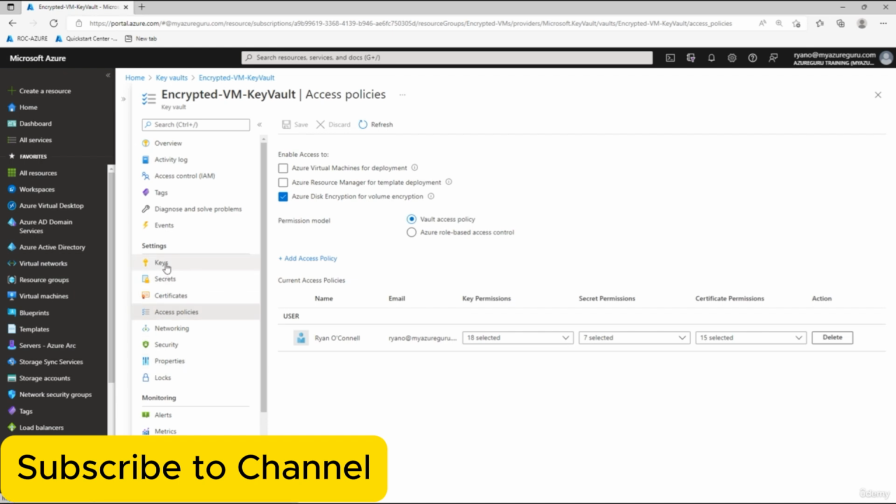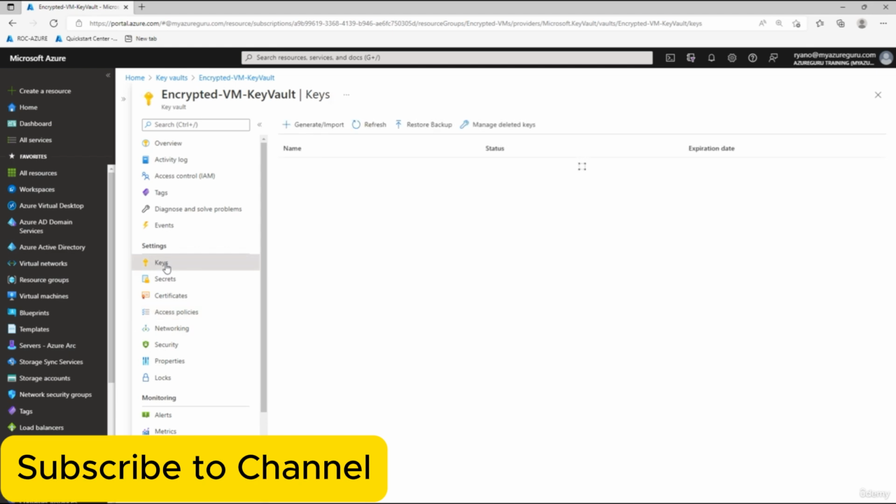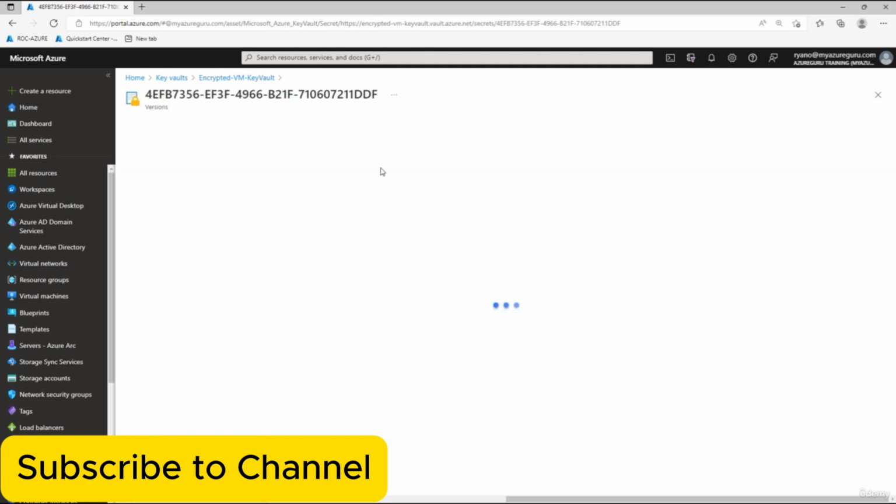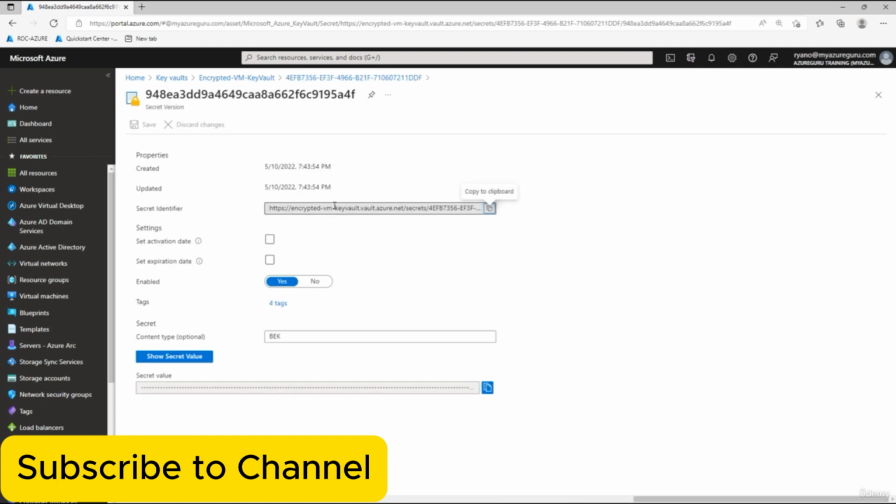We can go over and click on Keys. We'll just wait for that to fire up, and we can click on Secrets, and you can see there's our secret. There's that encryption key that has been set up for us. Let's put it in the Key Vault, and again we can click over here and we can show the secret type, and then we can copy that if we need to. So that's how you encrypt a virtual machine from the ground up.